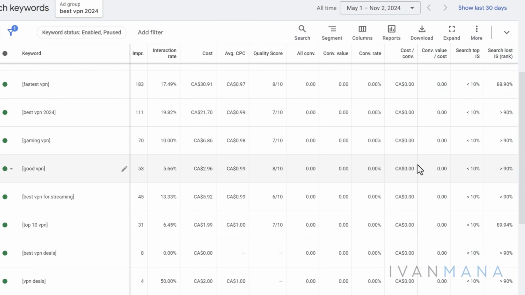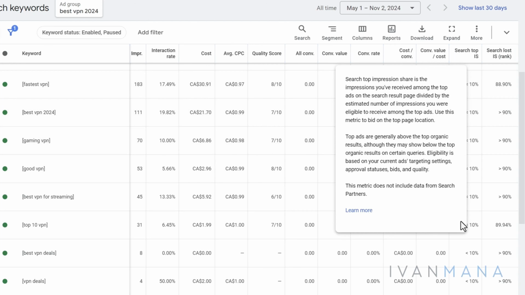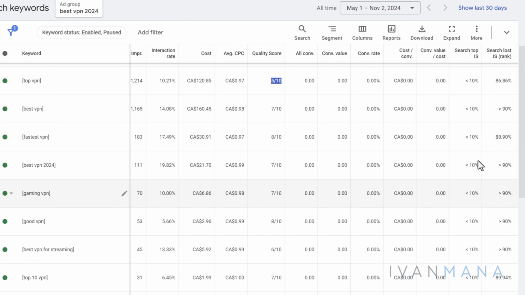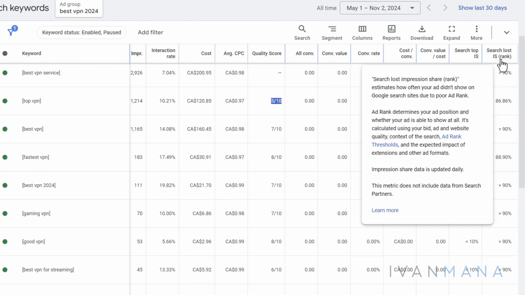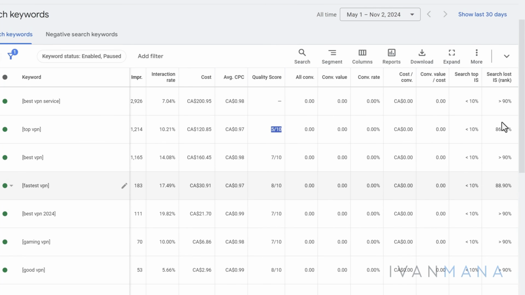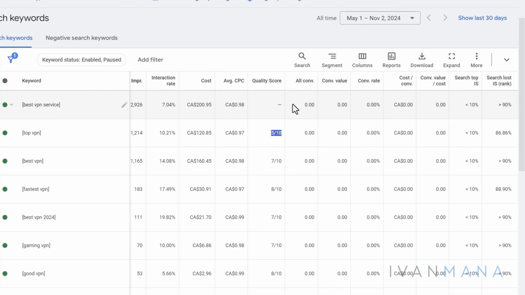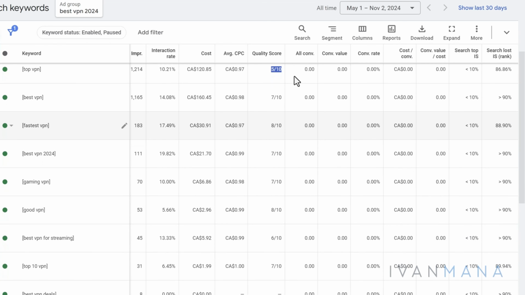And if we come over here, we'll see that our search top impression share is very, very low. It's less than 10%. And when we look at this column here, search lost due to rank, we know that the issue is with the rank. So it's either our bid or our quality score. Our quality score is okay. It's not incredible, but it's not bad. It's not a 2 or 3 or 4. So it probably has something to do with the bid.